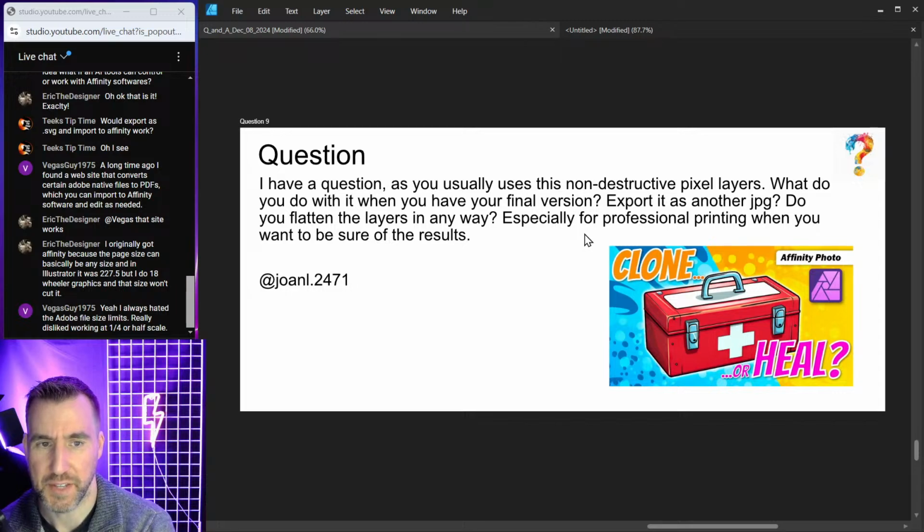Typically, I don't flatten things unless there's a performance issue. If you have a bunch of effects going on and certain filters, as you work on things, it can start to slow down a little bit. So if you rasterize them and flatten them, it speeds things up because it's not doing that calculation. It's just baking it all in together.